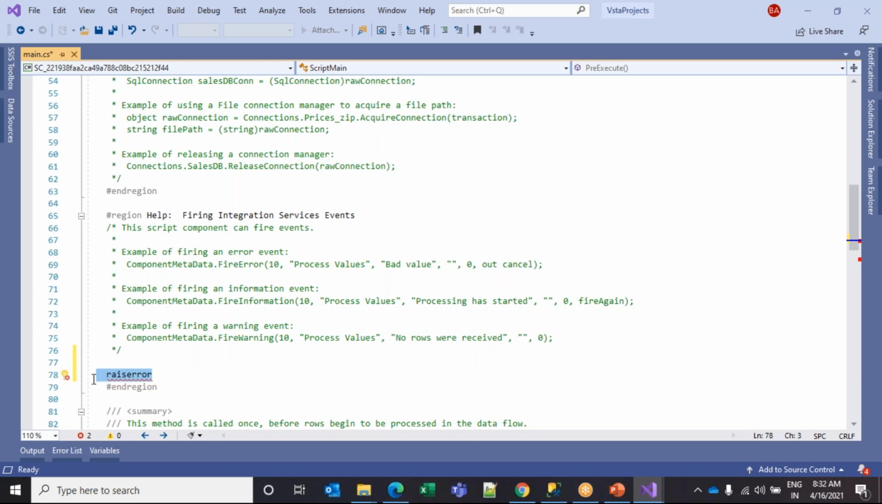Okay, this is raise error. The message will not come from the SQL Server engine. The message will come from the user perspective, what the user defines there. Here the user has defined it as "no rows were received". So whenever our event fails or our expression fails, it will show "no rows were received". This is a customized way of doing error handling.